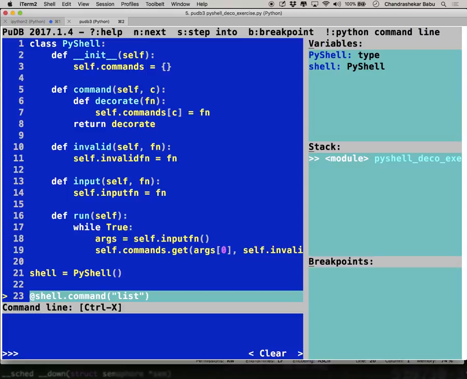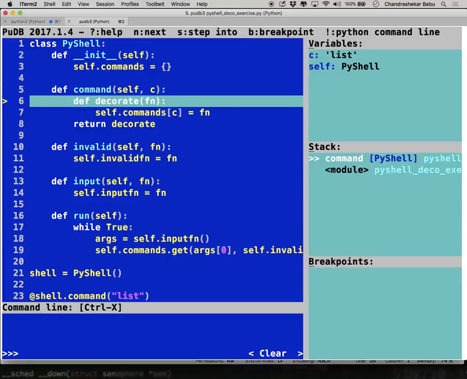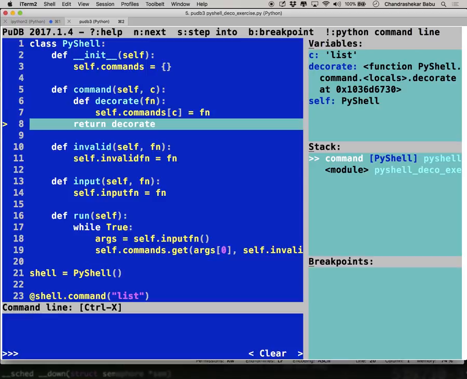Then when I say shell.command, this you can step into because you want to see how it actually runs. Next will basically step over. If it's yes, that's the step into. It's a shell.command of list. Just see what happens now. So it goes inside command. Inside command, c is equal to list, self is equal to PyShell, self is of type PyShell. So you can see over here, it's inside decorate. So decorate is defined and returns decorate.